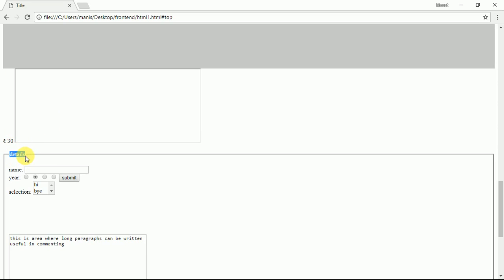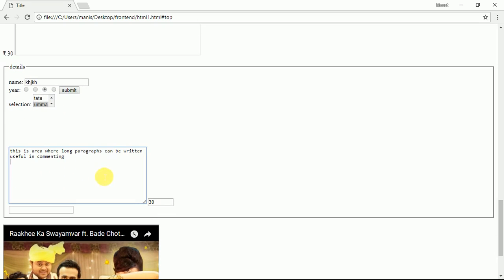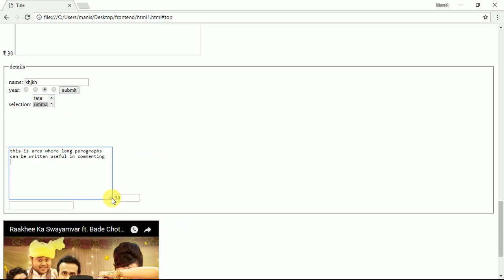This is our label. The fieldset is created, and you can put in a name here, and the year is automatically selected. This was checked automatically. You can change it. The selection is only showing 2, but you can change it, and by holding control you can select multiple also, because multiple is allowed. This is our text area. You can increase the size also.